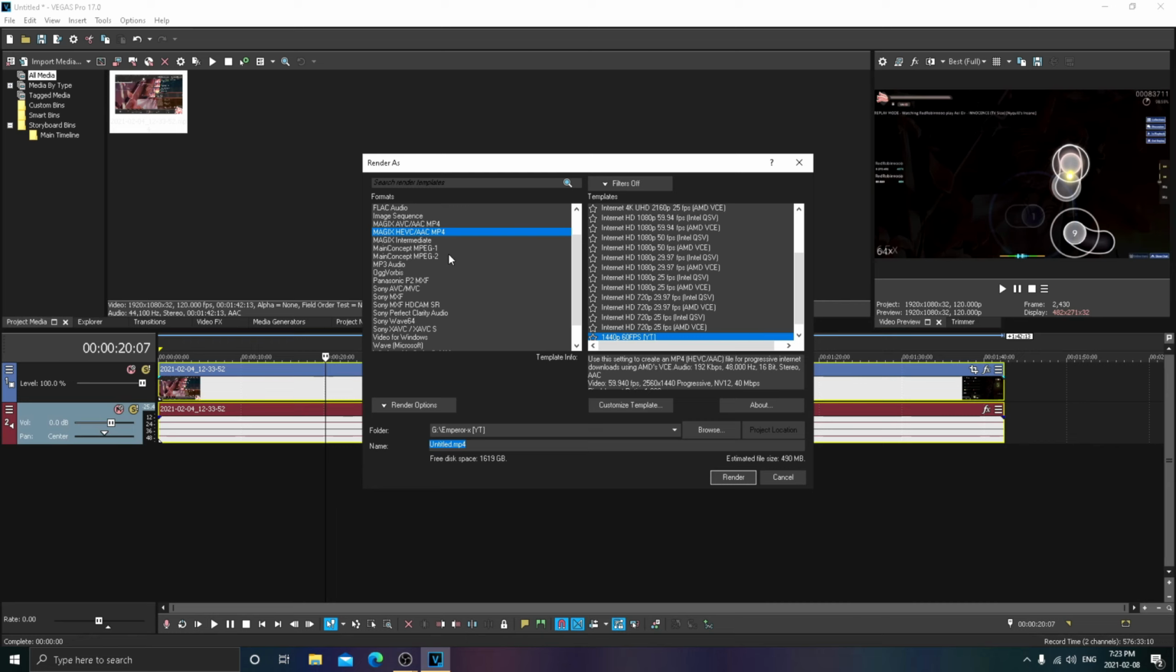If you have an NVIDIA GPU, this would say NVIDIA most likely, or just keep it as this. But what you need to do is come over here. We make sure what I'm doing. I have Magix HEVC/AAC MP4. Make sure it's MP4, okay?